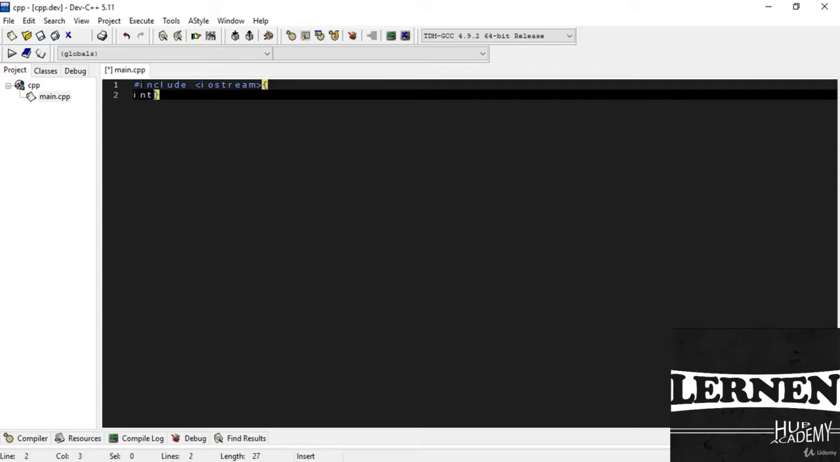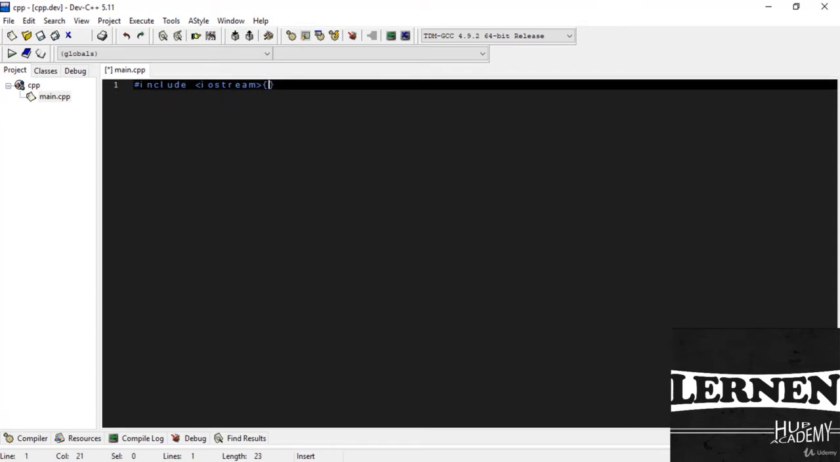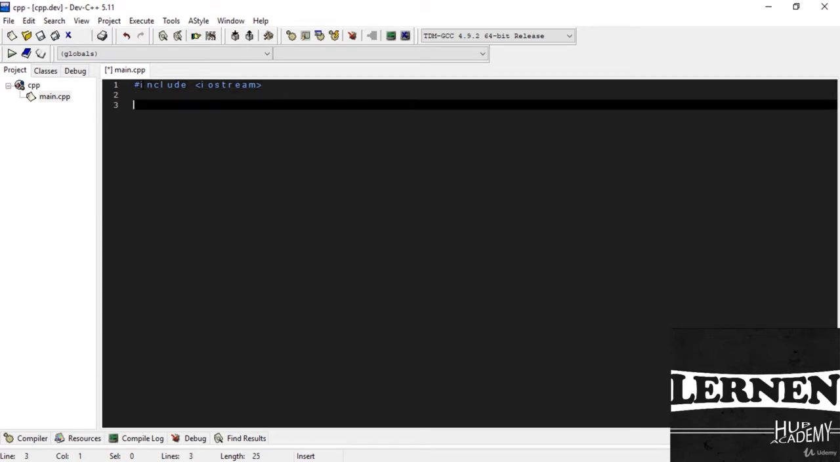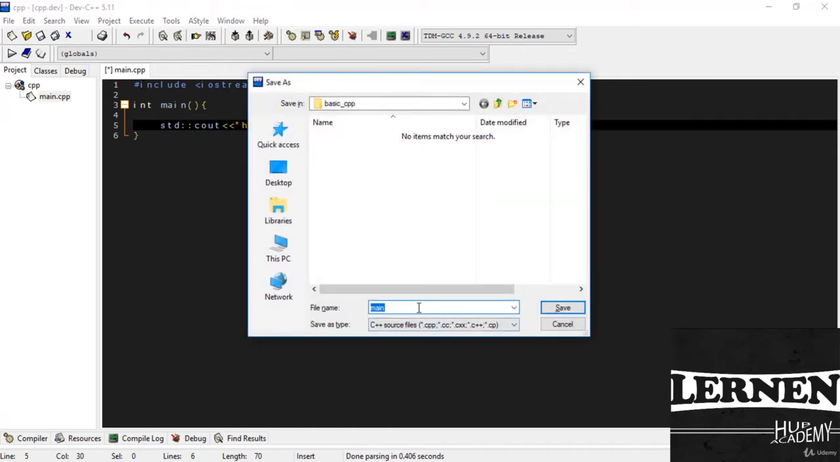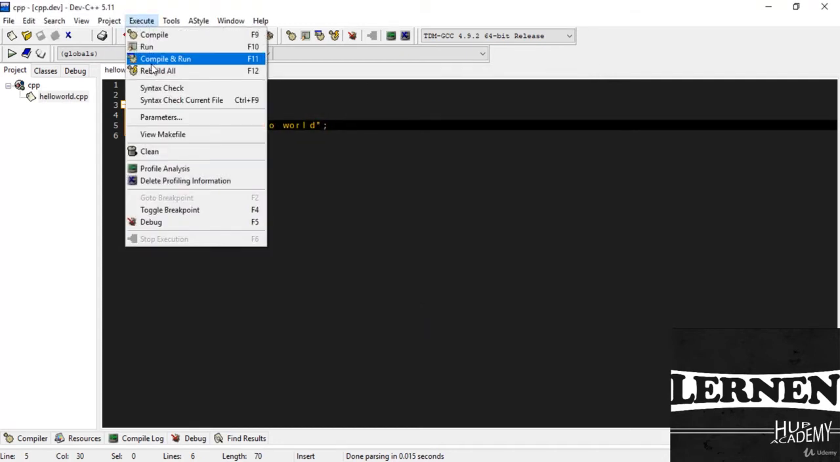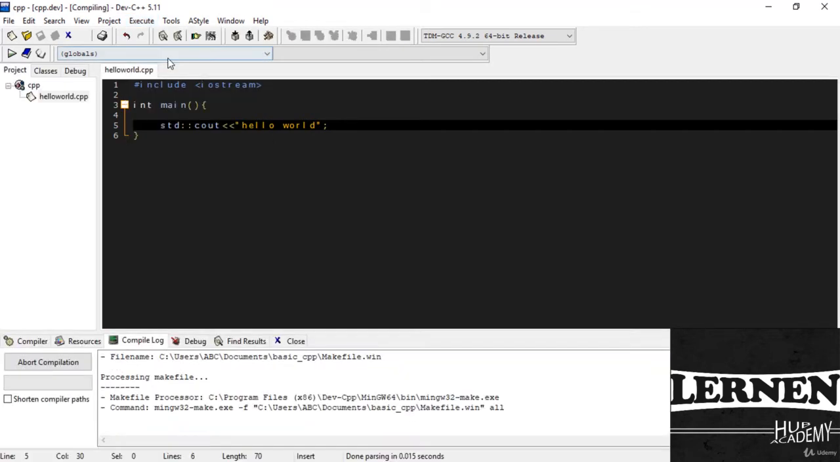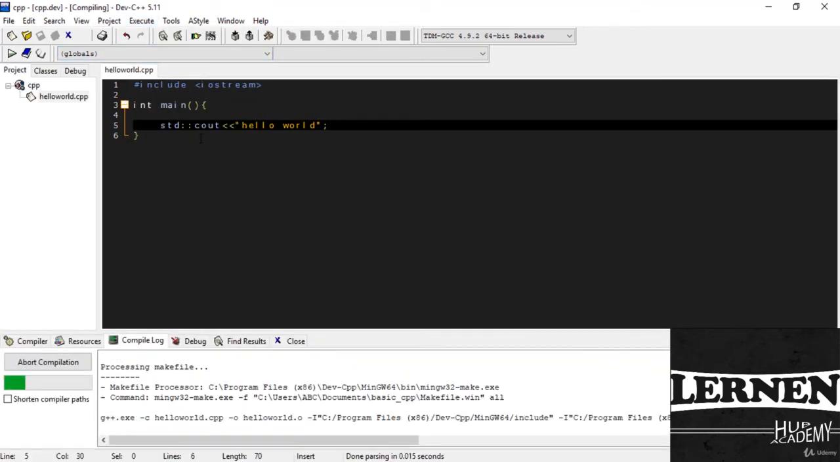Okay, now here I write int main and then std::cout, which is Hello World. It's a simple program for Hello World. And here I just write Hello World. Okay, now I execute this program, compile and run this program here.